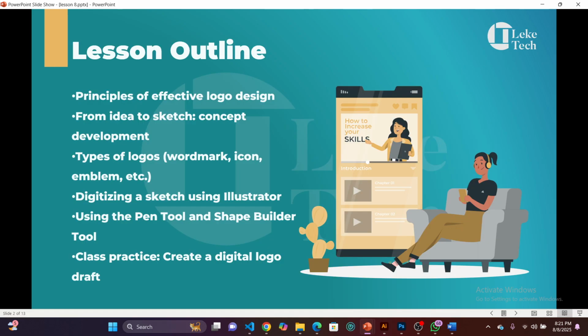The lesson outline here is you are to understand the principles of effective logo design, from idea to sketch, concept development, types of logo: wordmark, icon, emblem. Digitizing a sketch using Illustrator, using the pen tool and shape builder tool, and some class practice.